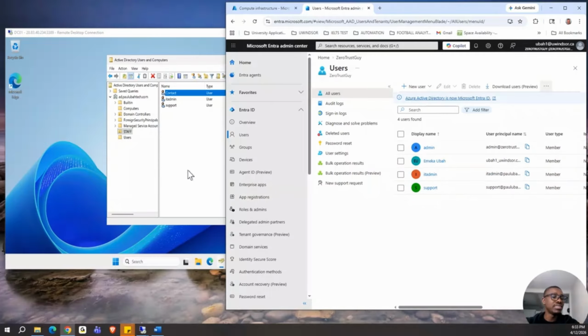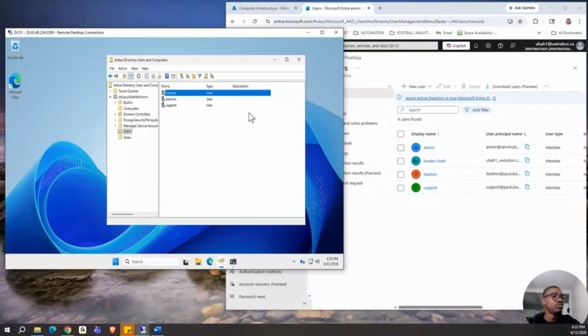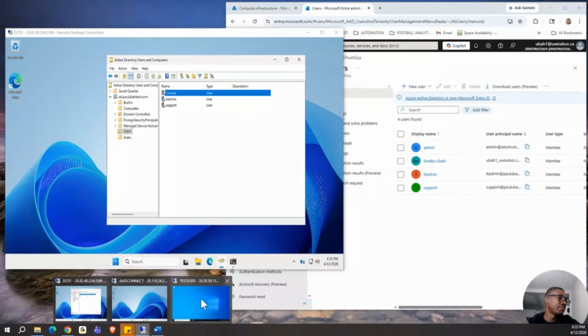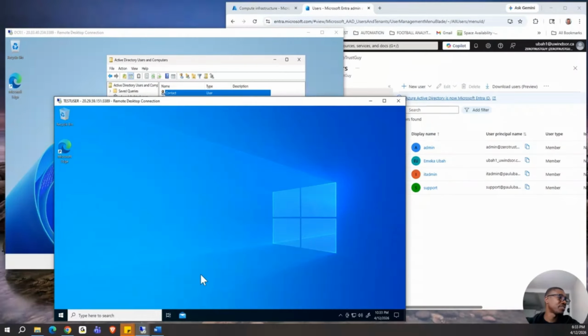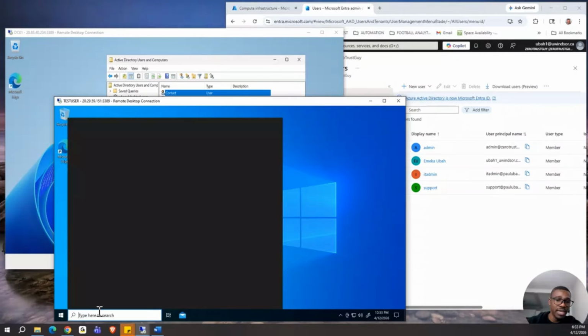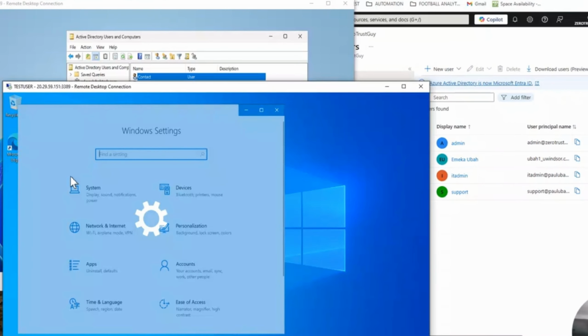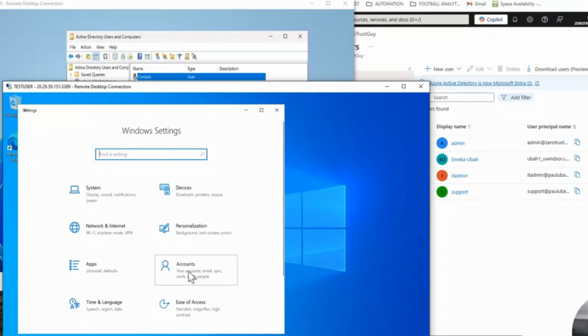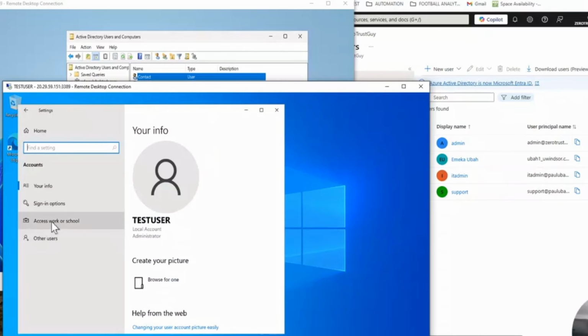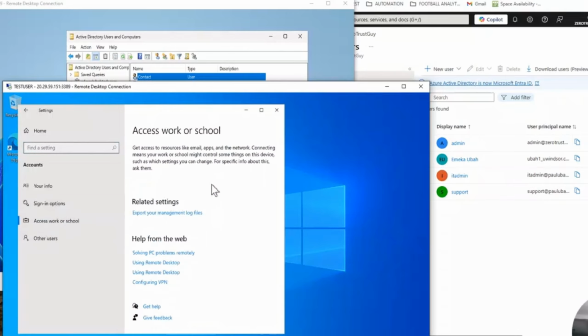Now, while we are waiting, let's quickly use PowerShell to join a device to a domain. I have another virtual machine, right? This virtual machine is called test user, right? So I'm going to show you guys that this virtual machine is not on a domain. Let's go to settings. Let's go to accounts. Let's go to access work or school. As you guys can see, this computer is not joined to any domain.